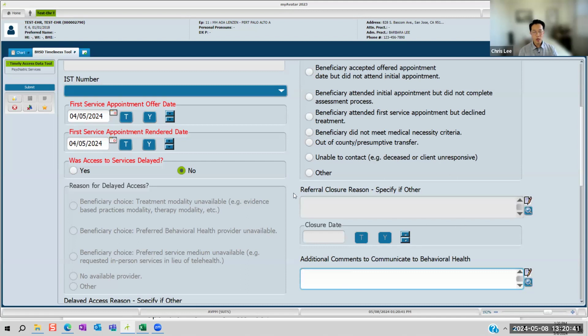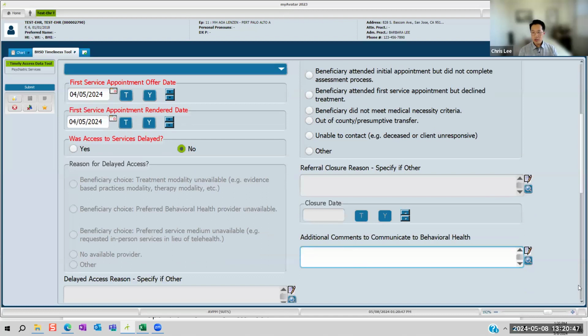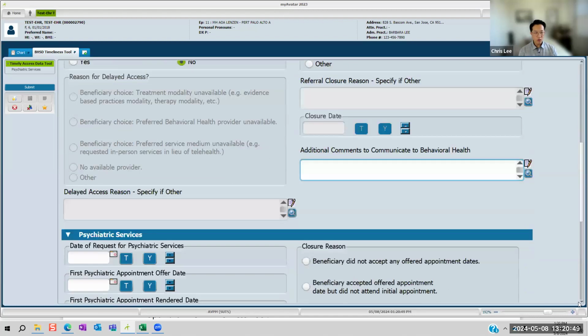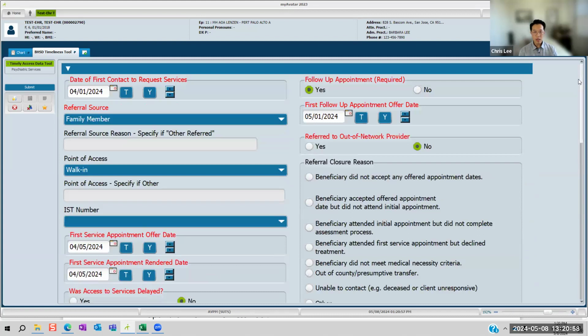And if everything worked out as it should, and there was no psychiatric referral, which is below, then I'll be able to submit this form and this form is complete. So for the purposes, of course, of the training, I do want to review what it looks like if there's a referral closure reason. So for example, what if we did the assessment, we did everything here, and there was just no follow-up appointment.